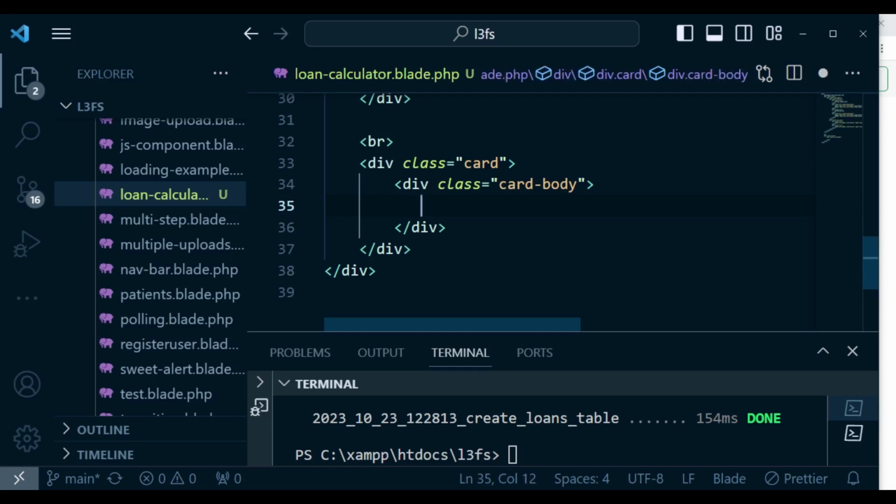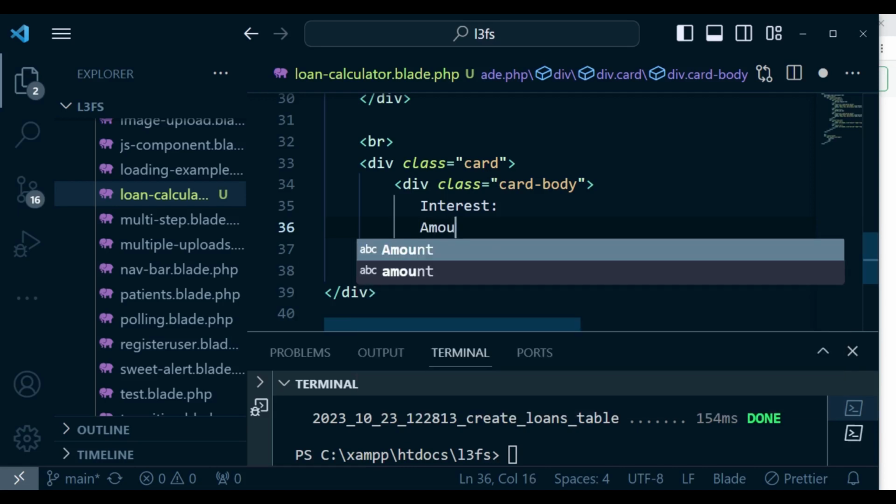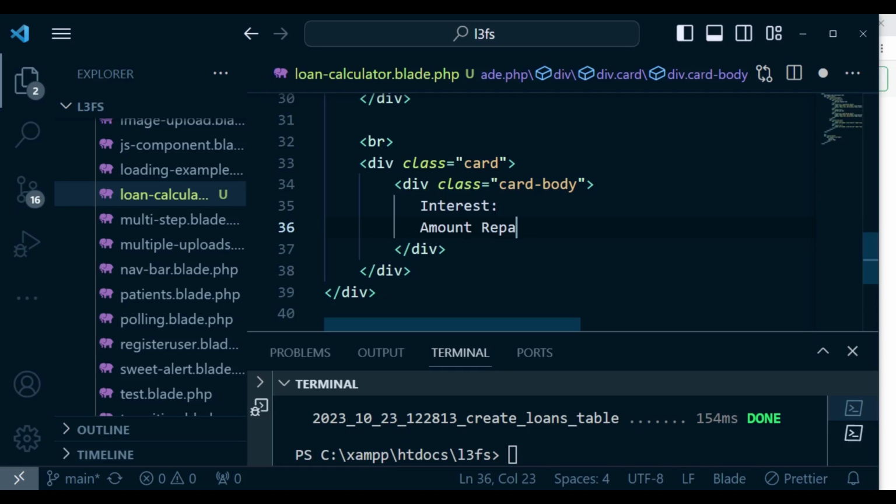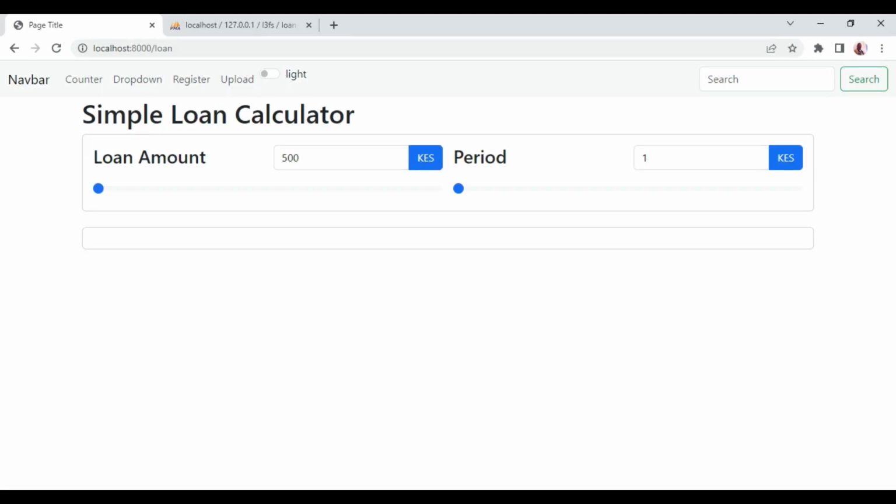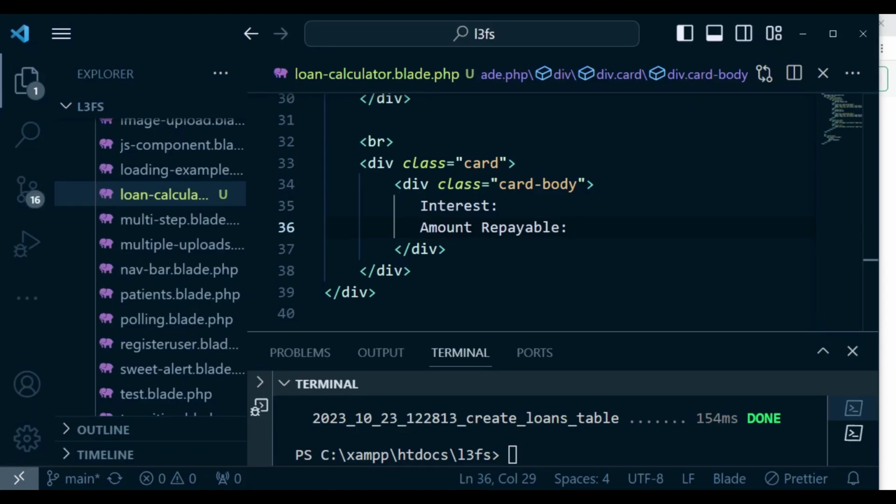So inside here, I want us to just spit out values. The first thing I want us to have is interest. In this case, it shows the interest amount that you'll be charged on that loan, and then we can now have amount repayable. Like that. Those are the two things that we are going to have in this card. And since we have loaded our values in the database, I want us to go ahead and view them.